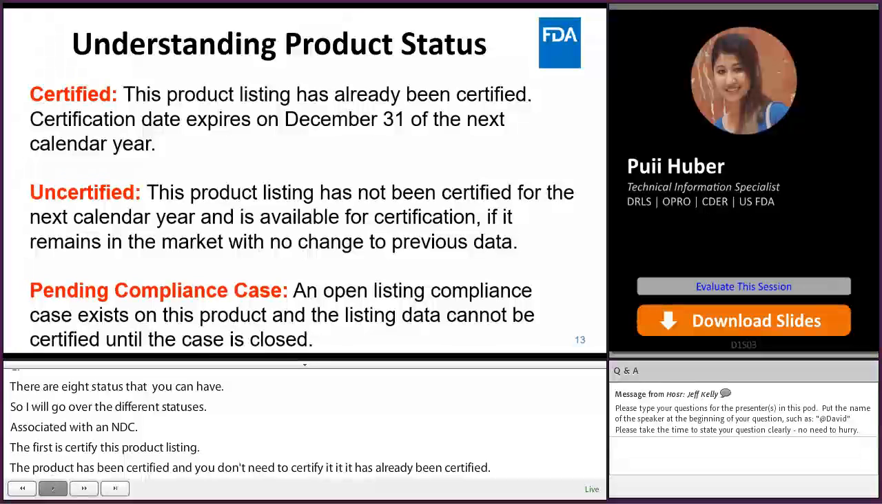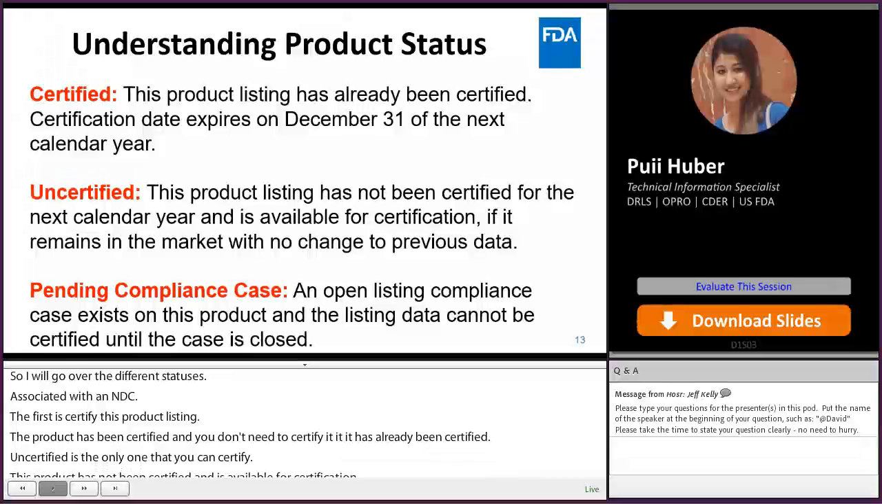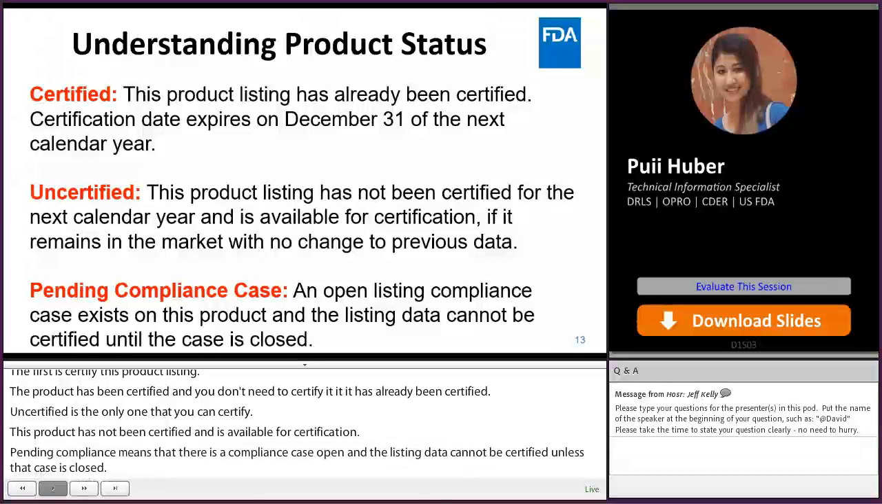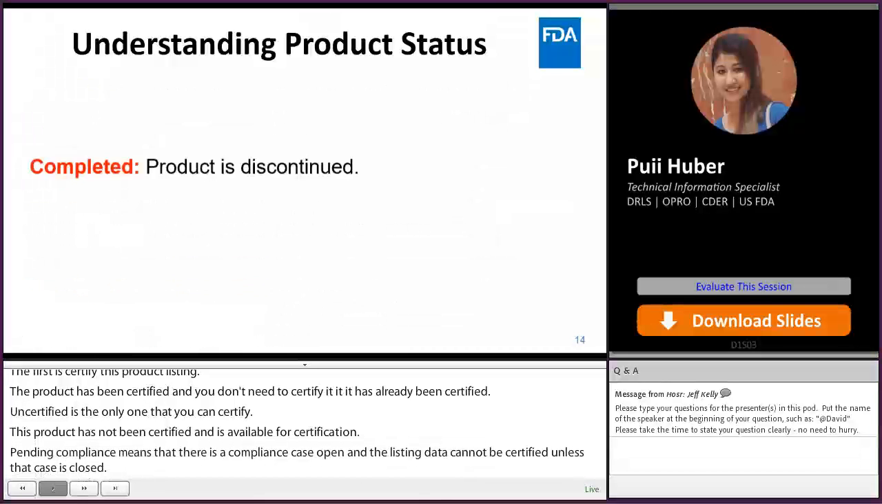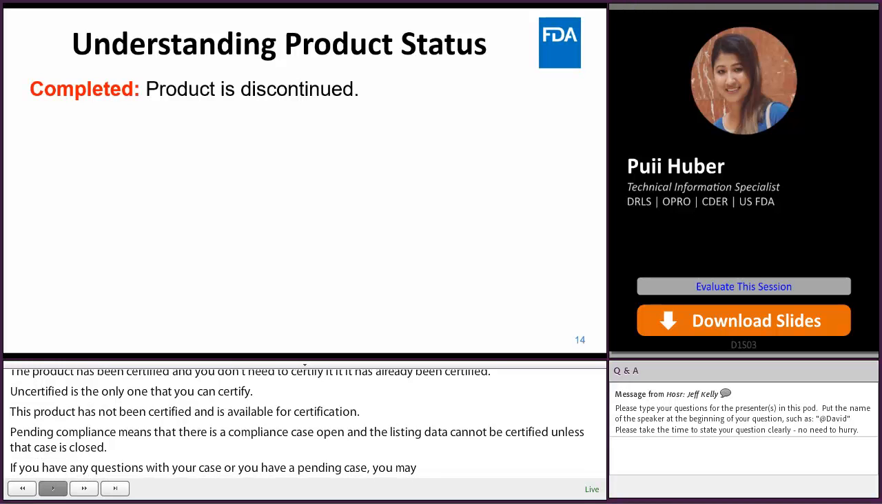Pending compliance case, this means that there is a compliance case open, and the listing data cannot be certified unless the case is closed. If you have a pending case, or any questions or issues, you can send us an email. Next, we have completed. This means that the product is discontinued and the listing data is not available for certification.